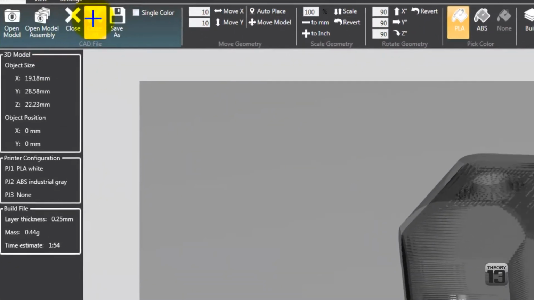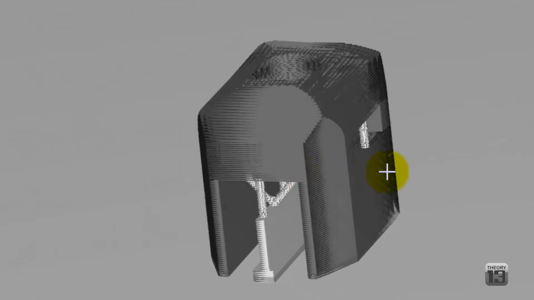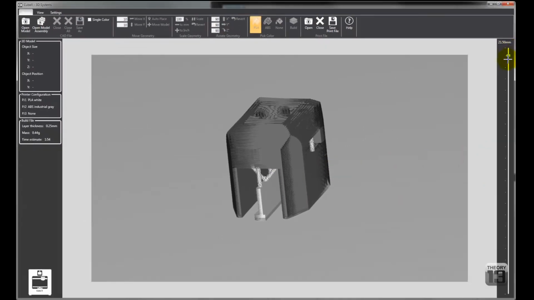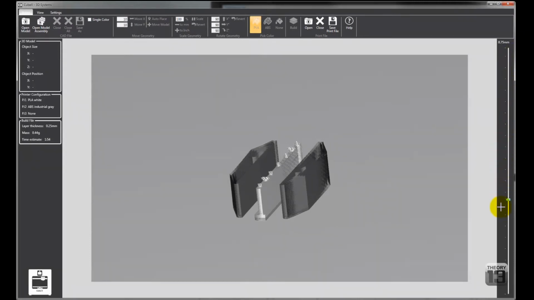Here, let me close all for all the models, and I can kind of go through here and see the two different materials and how they're going to build.